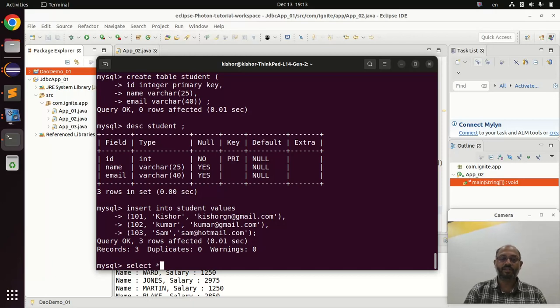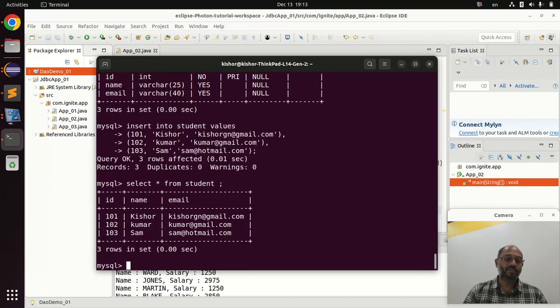Let us see what all records are there in the student table. Okay, these are the records I have inserted in the table. So very soon you are going to understand why I have used another table instead of my regular previous example EMP. Okay, right.